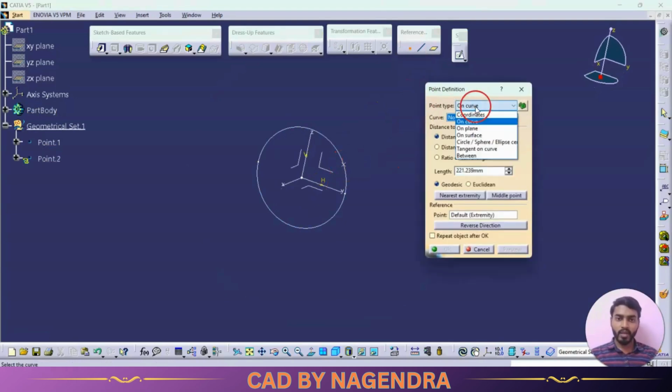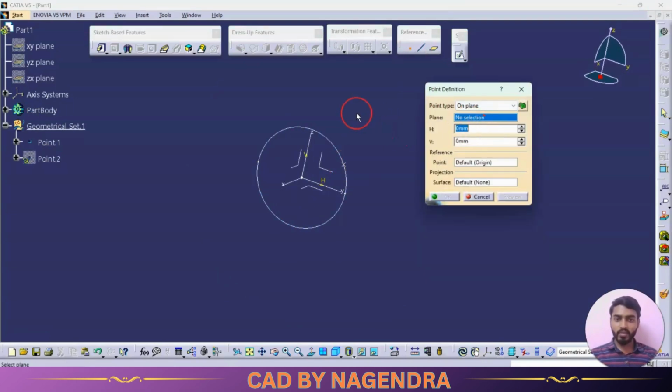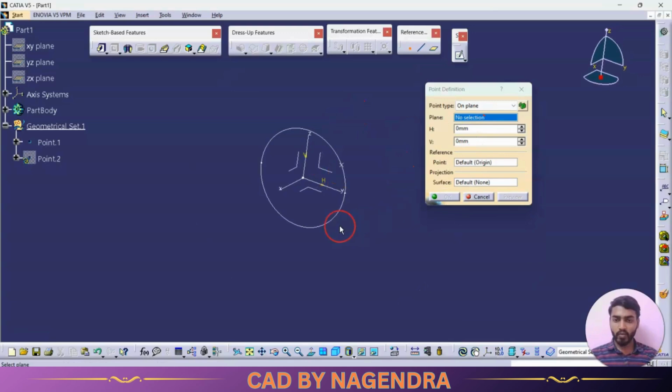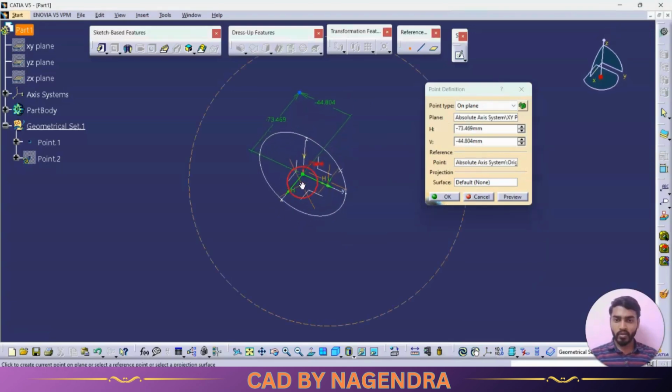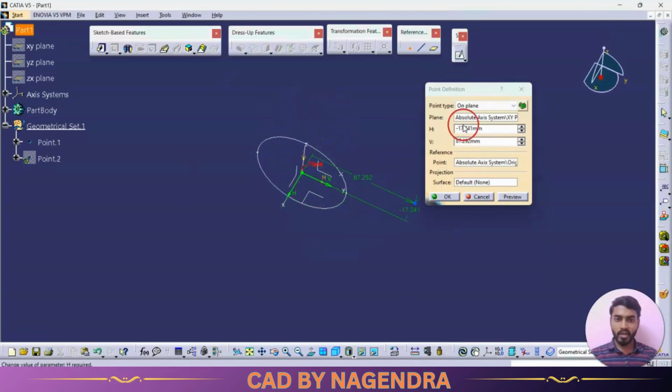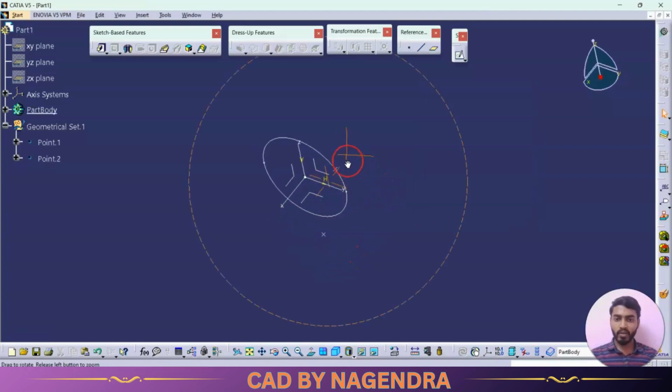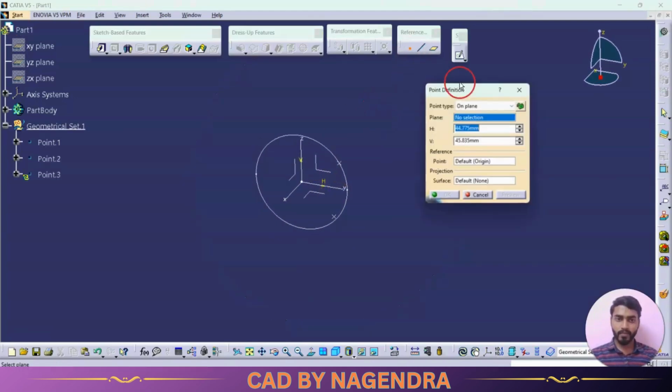Then next we are having on plane. So for example, I need to create one point on this top plane. So with reference to this, horizontally how much distance you want and vertically how much distance you want. Wherever we want, we are able to create one point on that plane.